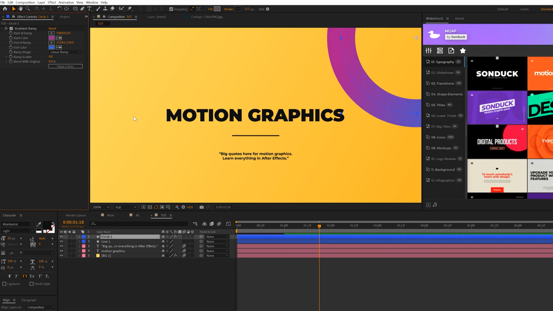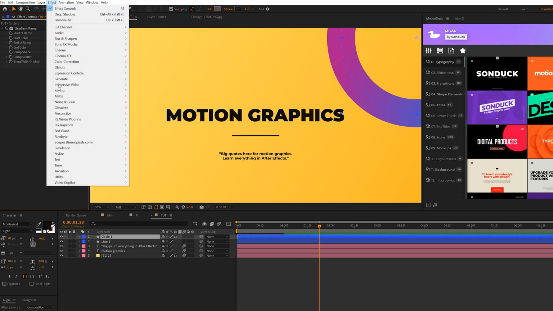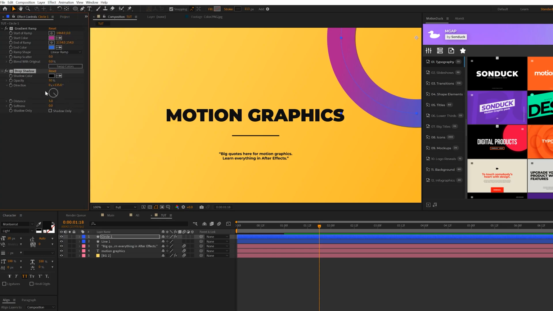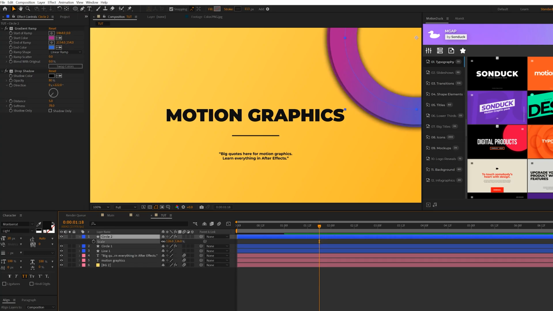Another thing I can add to the circle to help it stand out from the background is go to effect, perspective, and add a quick drop shadow. I'll change the direction to face towards the center of the composition. I'll increase the softness up to about 70 and increase the opacity. Then I can duplicate the circle, hit S on my keyboard for scale and scale this one down. This is going to create a stacking effect, and that's going to look really cool. Then I can just offset one of these layers in time, and we're going to have two animated circles like that.